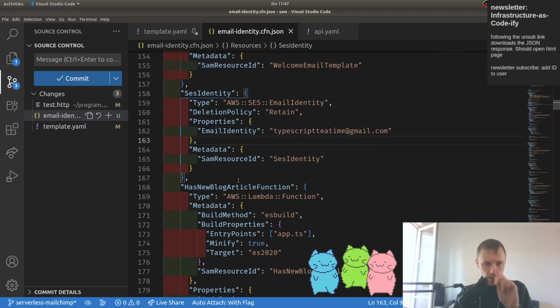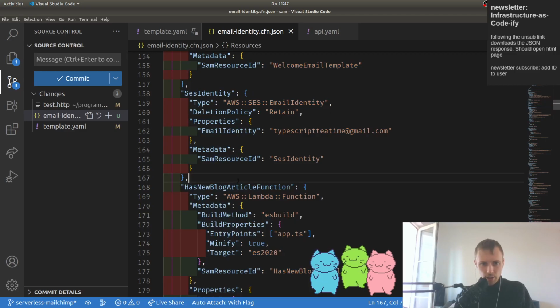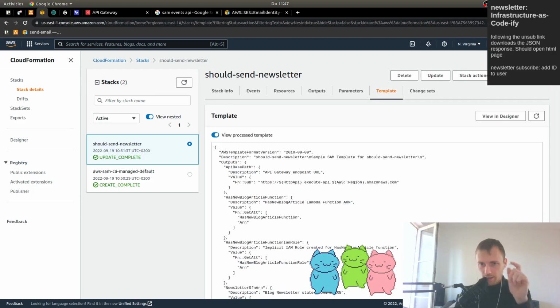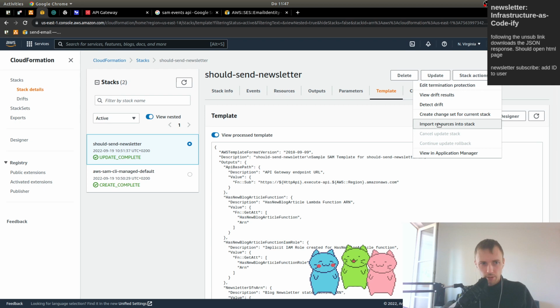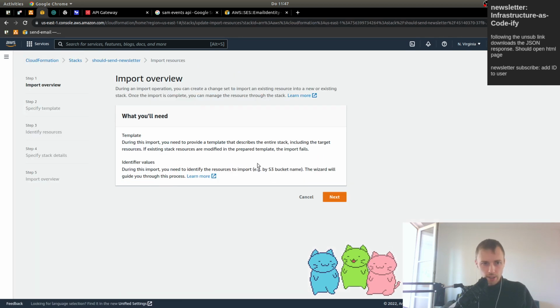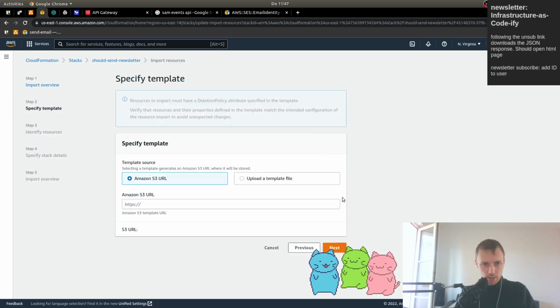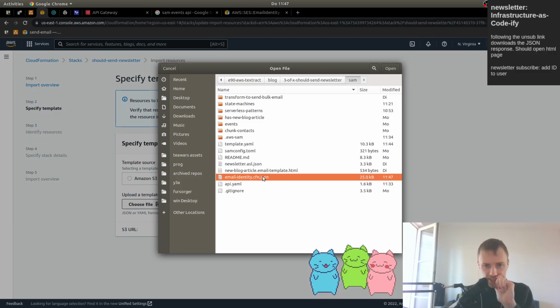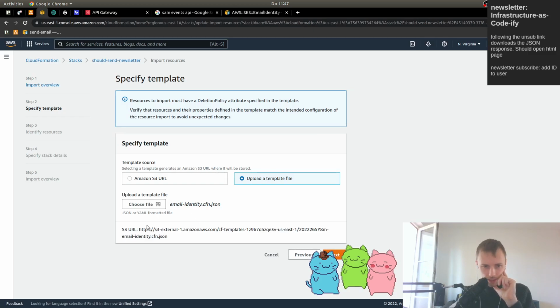And I hope that if I do it like this, we can now import this identity into the stack and then back into SAM in a two-step process. So for that, I go to stack options inside of my CloudFormation UI. There's also a way to do it via the CLI, but it's more complicated. So continue, upload, choose, and we have our email identity CloudFormation JSON like that.